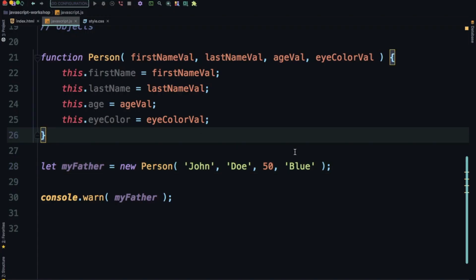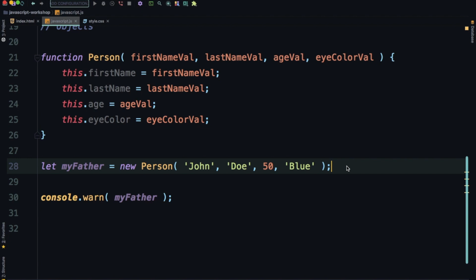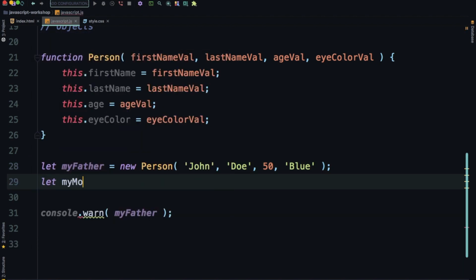Okay, that's fine. Now similarly, we can create another object as well using the same constructor method. So if I want to create mother, I can say let my mother is equal to new.